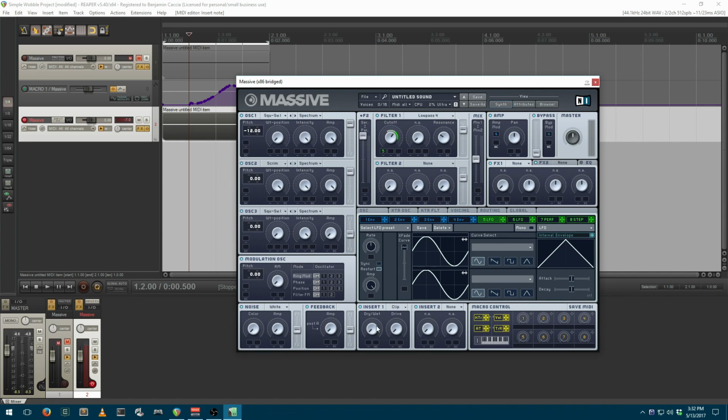So to do that, for insert 1, I'll add a hard clipper. So a very subtle effect to add more gain and body. And for effect 1, the Bronner tube. And for effect 2, the dimension expander.